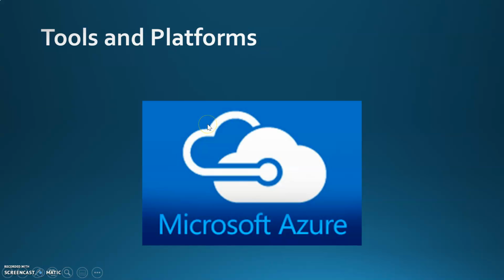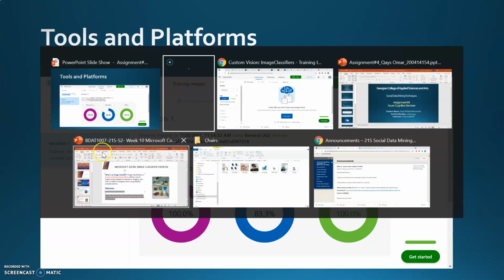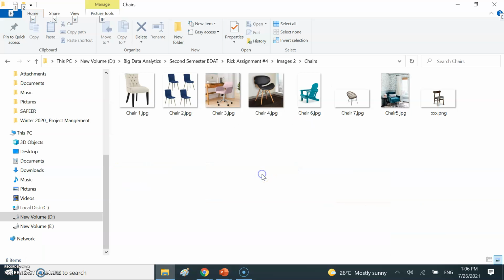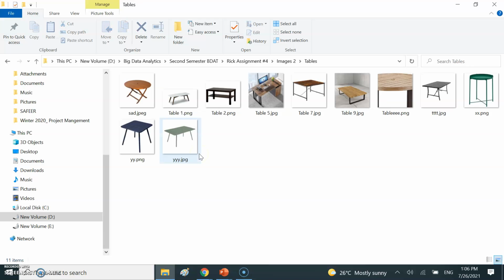As I mentioned, for tools and platforms during this assignment, I will use Microsoft Azure. I will take you through step by step to show you how I have developed the real-time application that classifies a specific image, which is about specific chairs, and I will show you the images that I have downloaded. I'm going to show you beds, chairs, and tables also.